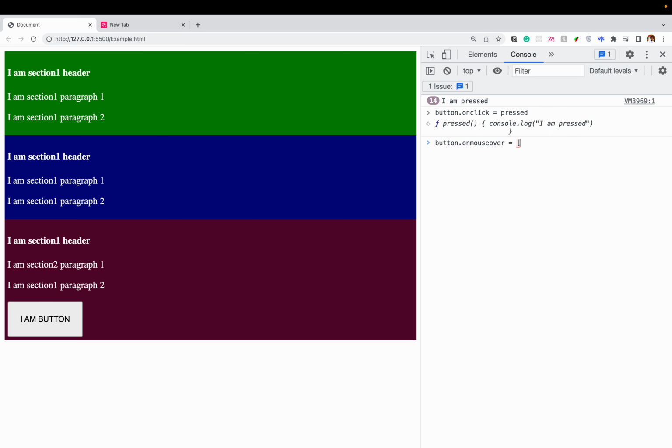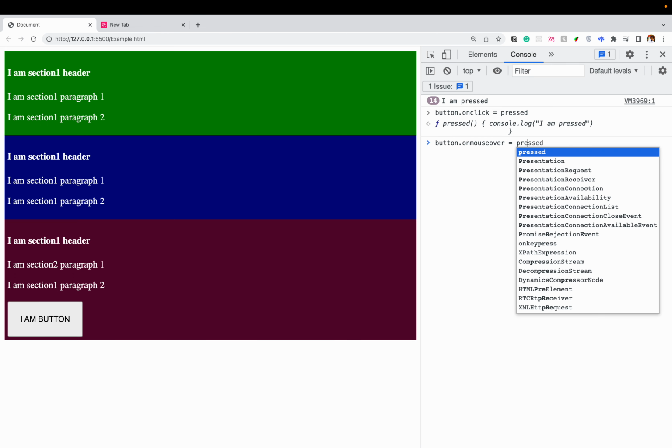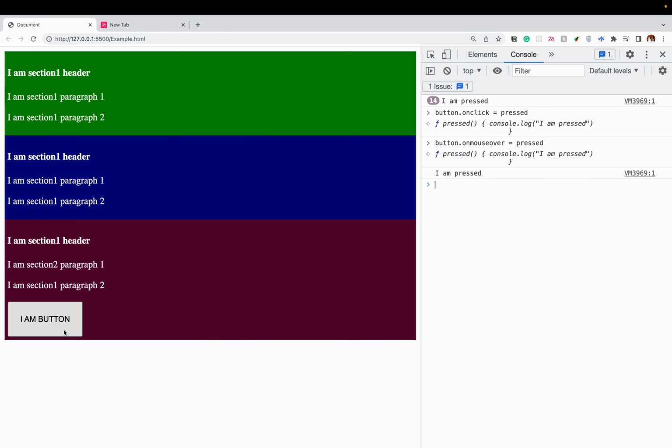Now mouse over is kind of like hovering, so let's just say pressed. And now if I hover over it, you see it's getting pressed even though I didn't click it. So how would I basically do this? How would I say mouse over? How do I... I'm hard coding it, right?